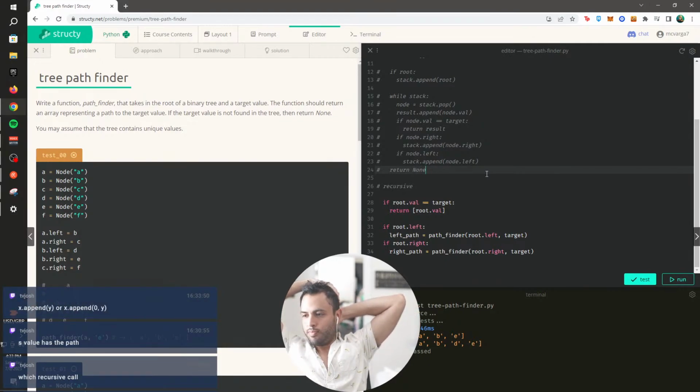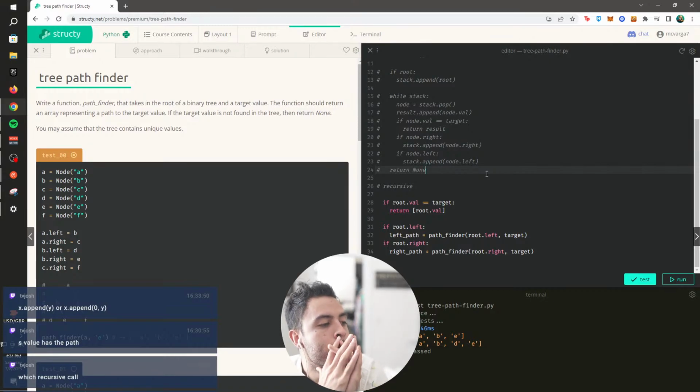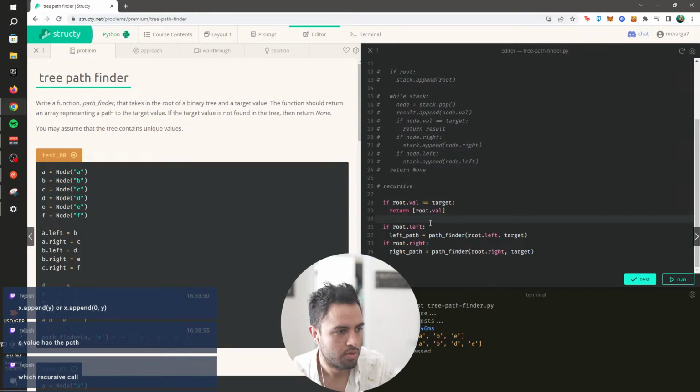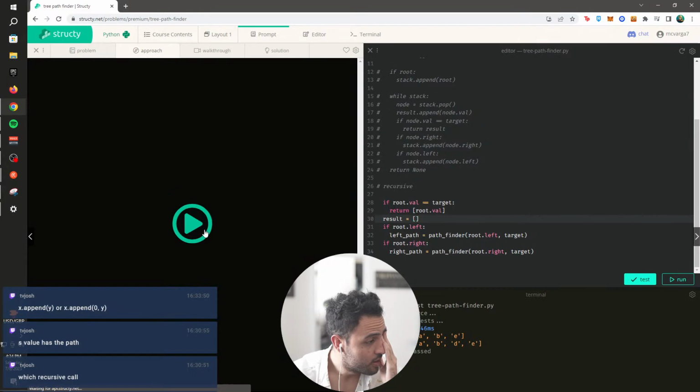X dot append Y, or X dot append 0, Y. Do I have some sort of result array or something? God, I just can't right now. I'm going to look at this real quick.